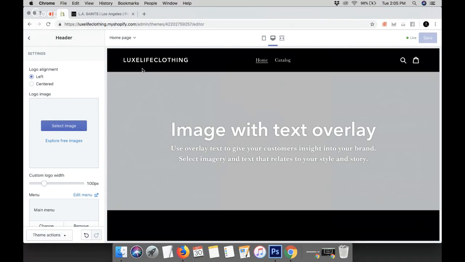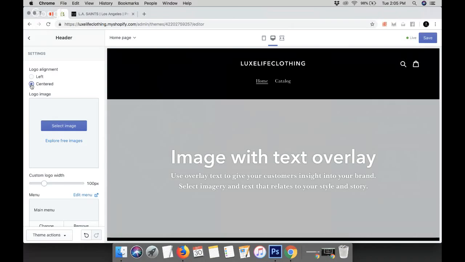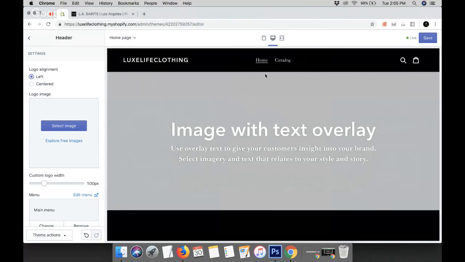Logo alignment, I'm gonna keep it left. You could also center it like this, but I'm not gonna do that because it's just a big bar. I'm gonna keep it on the left, keep my pages in the center, keep it the way it is.